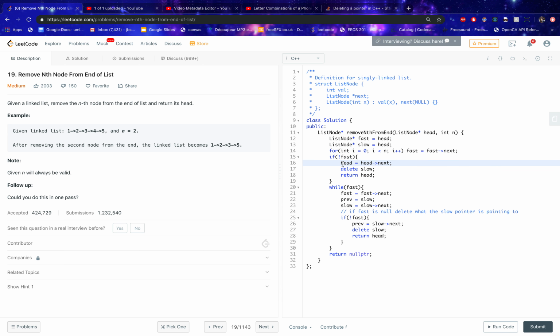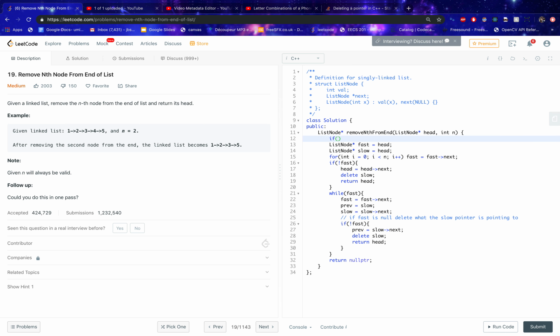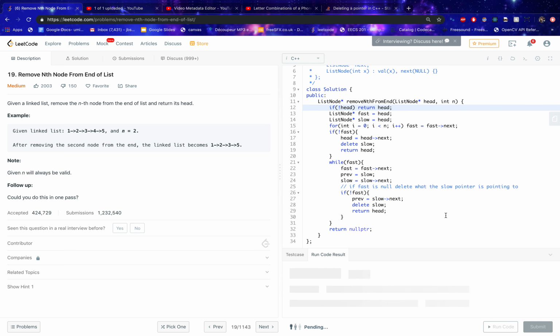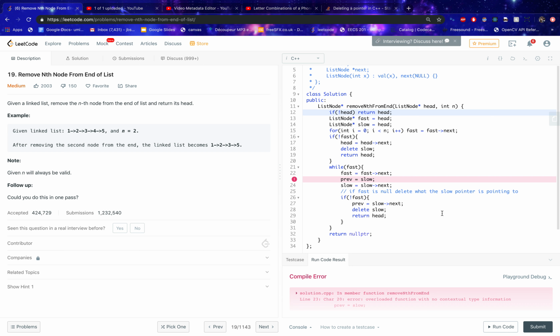Then, yeah, that's kind of a problem. That actually is a problem because you can't do head next. All right, if head is null pointer, return head or null pointer. Let's run it. Yeah, my bad. List node pointer.